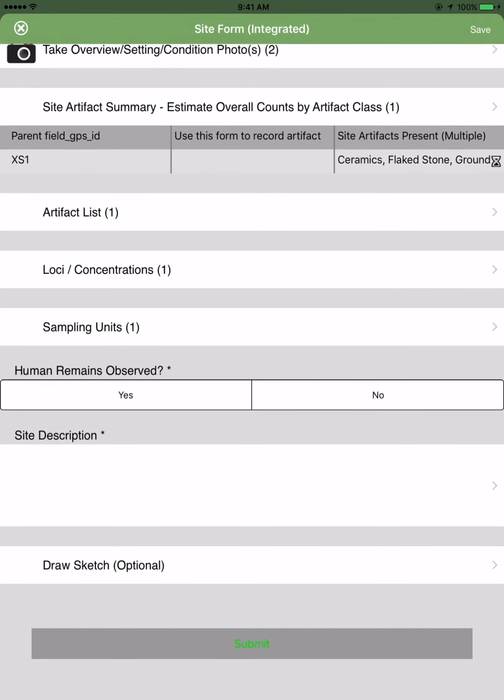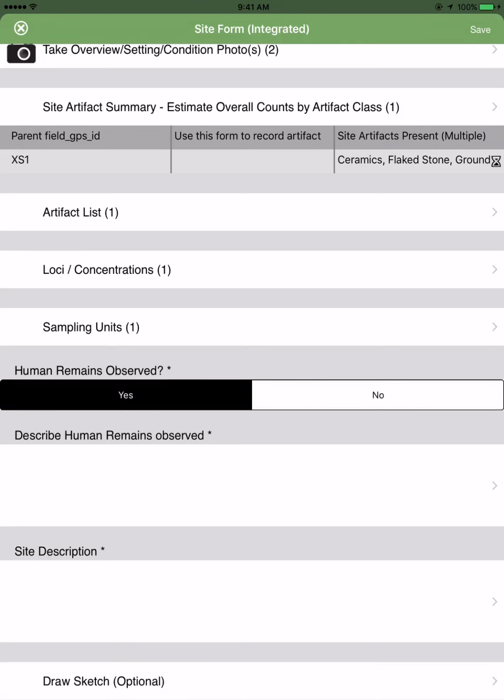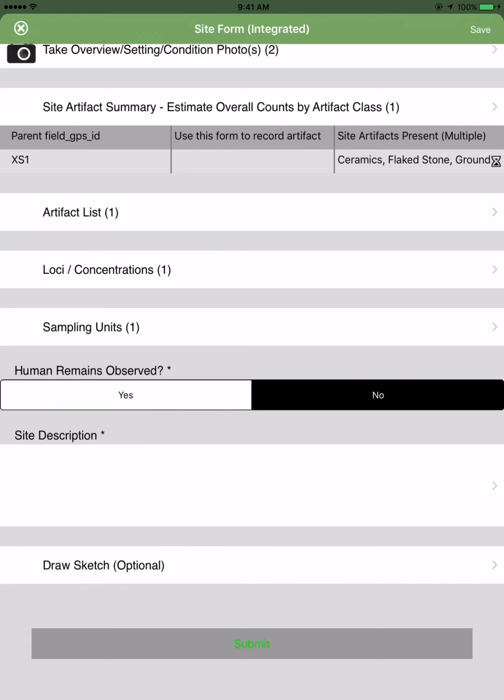You see the human remains observed. This one is not defaulted, and it's required, so you need to click Yes or No. If you click No, you're good, and you're done with that. If you click Yes, another required field comes up, and there you need to describe what you saw as far as the human remains in the text field. Now again, that's not a typical thing to find on survey, so normally this is going to be a simple No, and you don't have to worry about it.